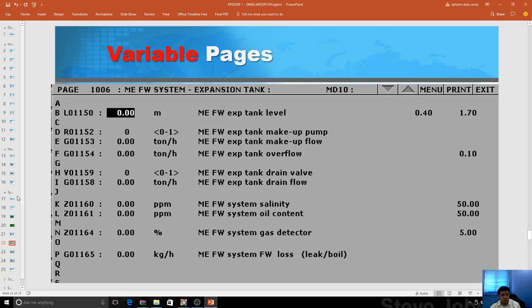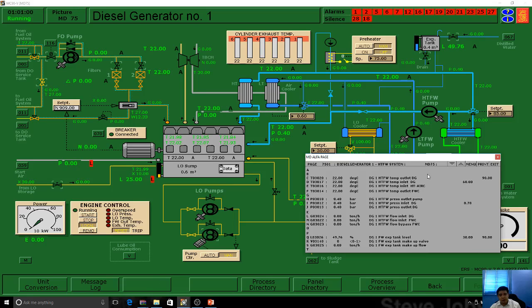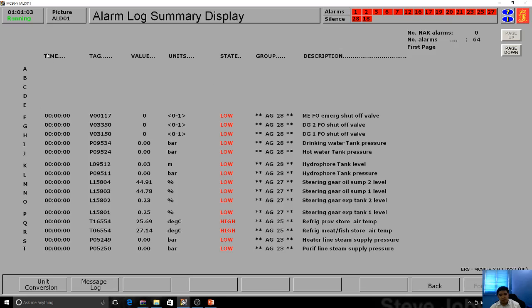Next is you have the alarm page. So the alarm page also is you have the time where the alarm triggered, the tag, the value, the units, the state which is low or high, the group name, and the description. You can click page down for that one. Let's check. So for example, if I have an alarm, I will just click on alarm and you will get it.